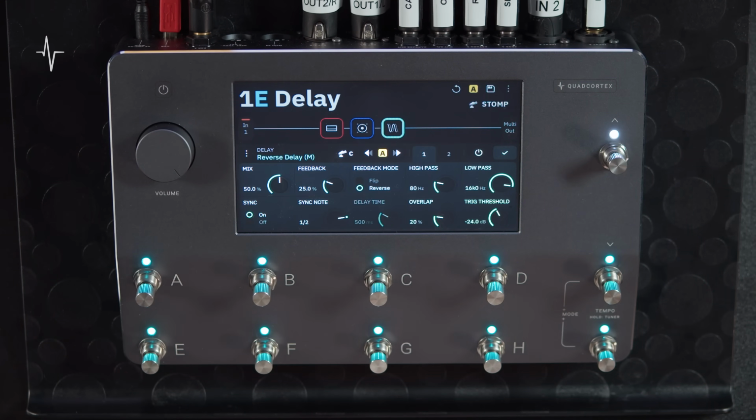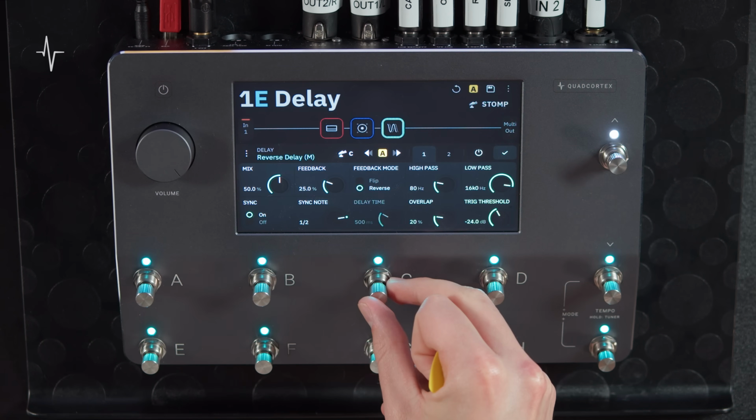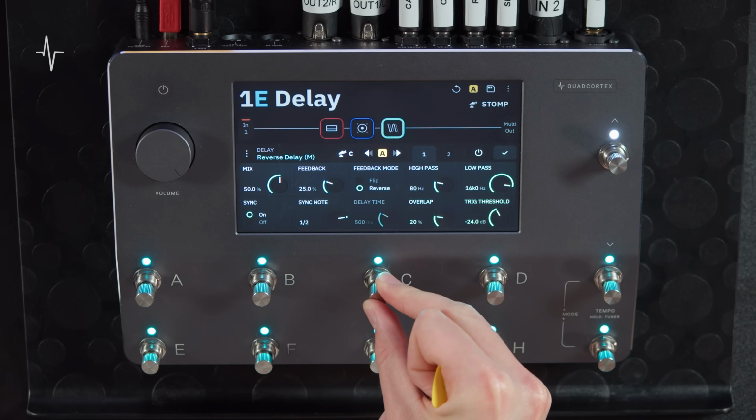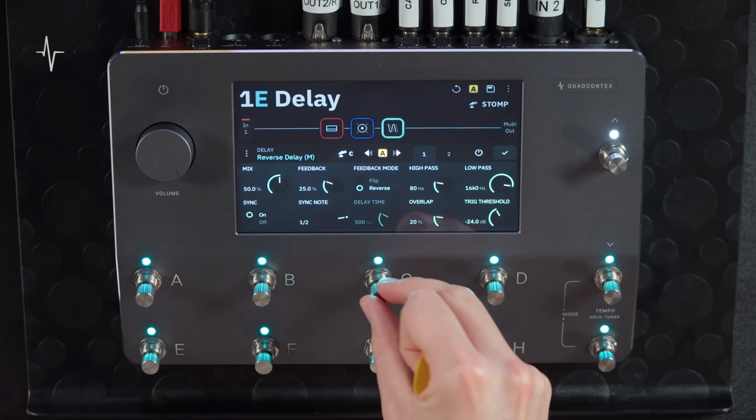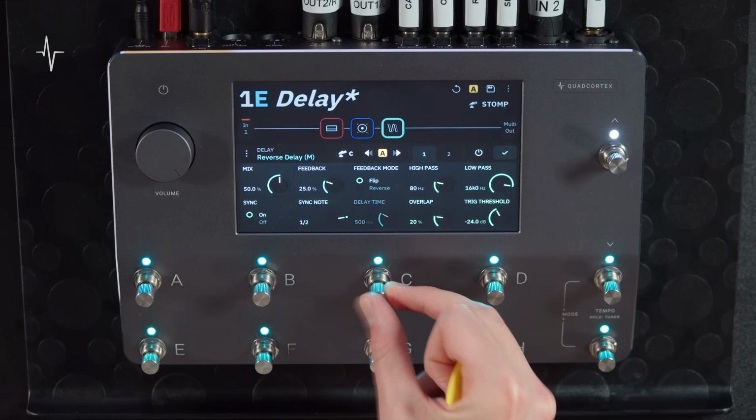So we start off with a general mix control. This is just going to be the balance between the dry and wet signal that you're playing. Feedback, that's how long the repeats go on for. Next to that, we then have a feedback mode with either flip or reverse modes. Reverse is just a standard reverse delay. It will reverse what you play and input into the delay. But with flip, this will mean that each of your repeats subsequently will flip between going forwards and then reverse.